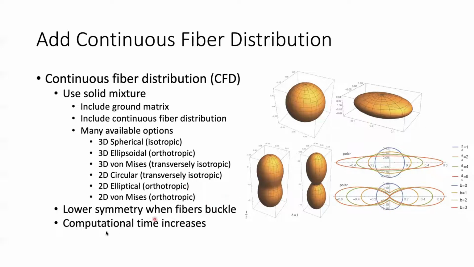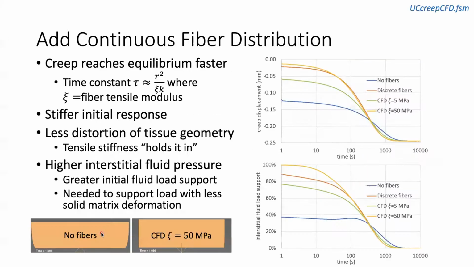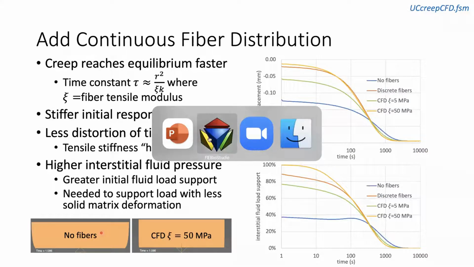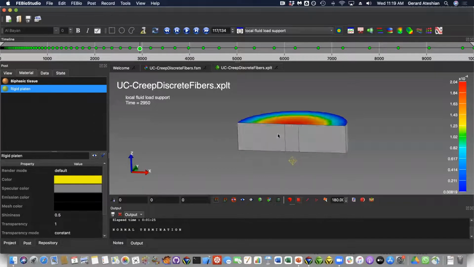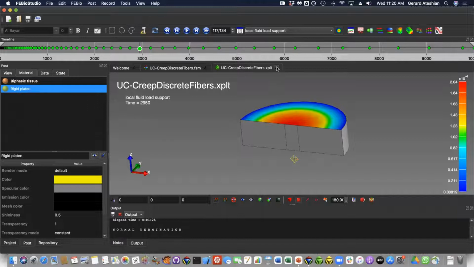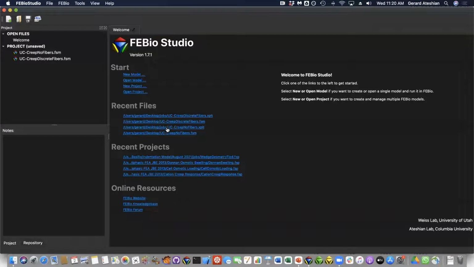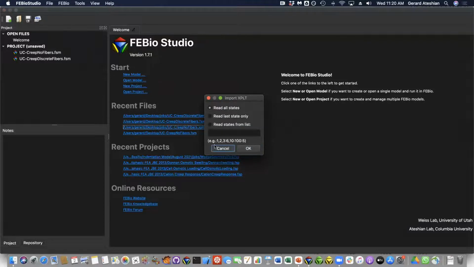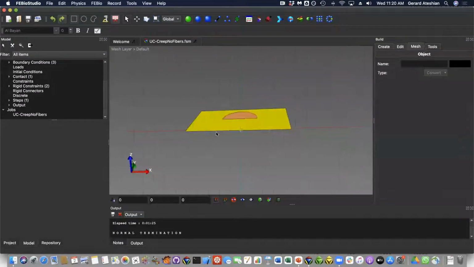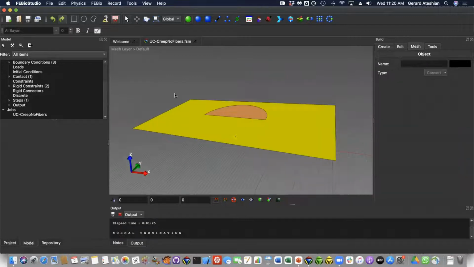Also, continuous fiber distributions mean that you have to evaluate many fiber directions, usually several hundred, to get an accurate result. So the computational time for continuous fiber distribution increases. So I'm going to now show you how we do a continuous fiber distribution, but I'm going to pick a simple material model. I'm going to, once again, modify the model that I had created earlier, which had no fibers. And I'm going to save it now with a new name.